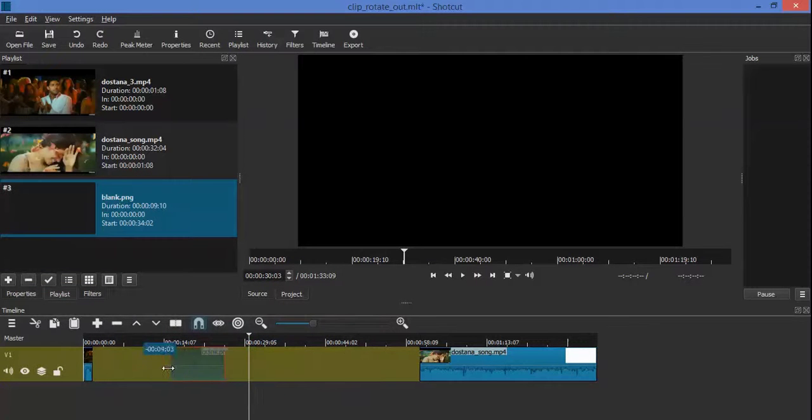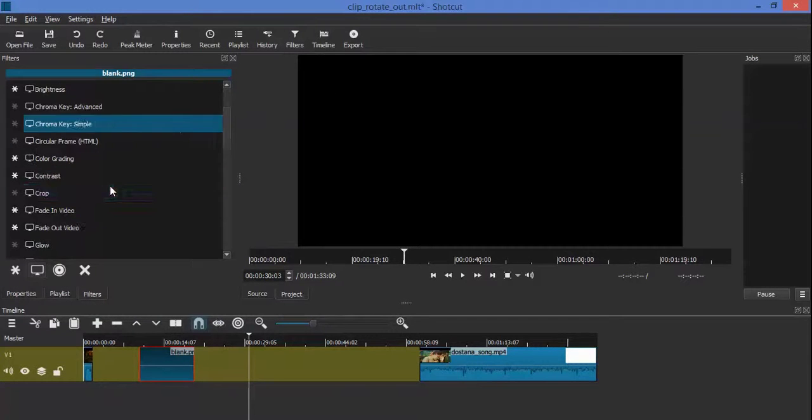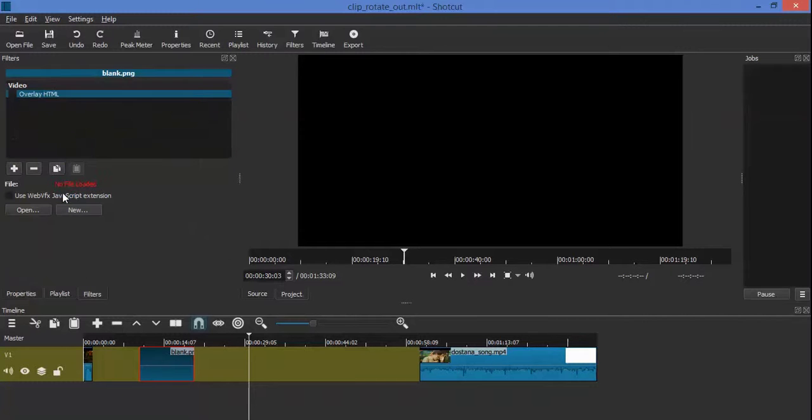Click and select the PNG file object you just dragged and then click on Filter. Click on Video Filters and then select the Overlay HTML filter. Then click on the Open button and select the a.html file.